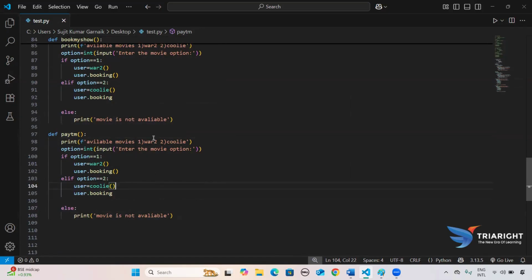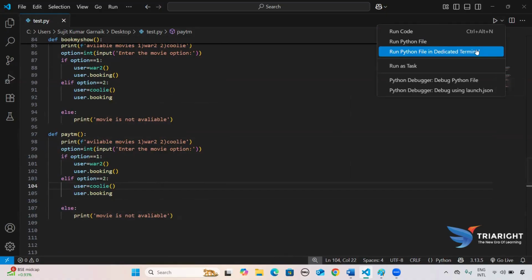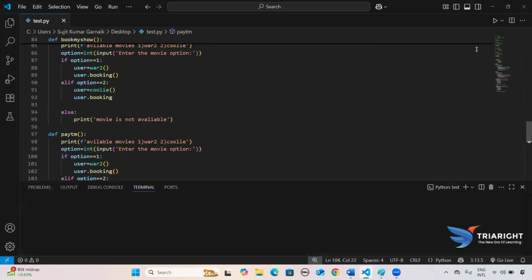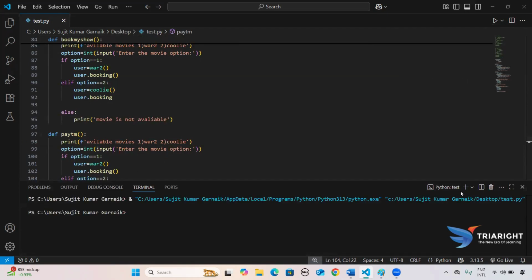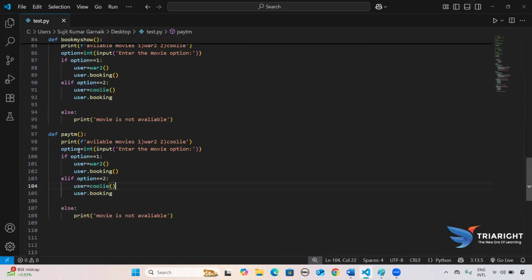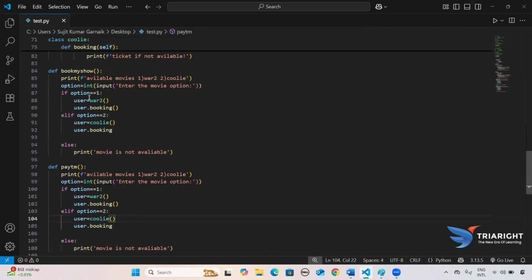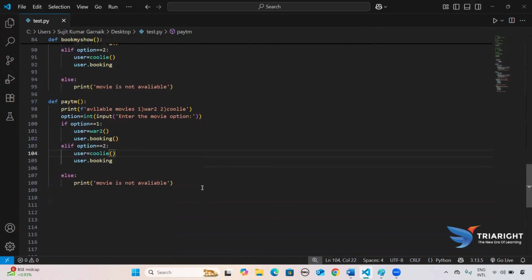Now we are trying to run this. First I'm just going to run this to see whether any errors are available or not. As of now, if I run this, it does not give any error. Now I'm just going to call this function. Without calling this function it is not possible.